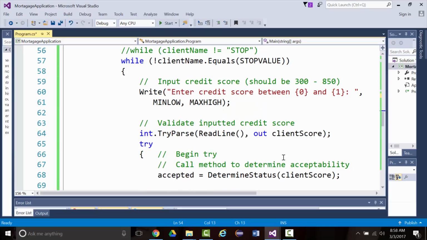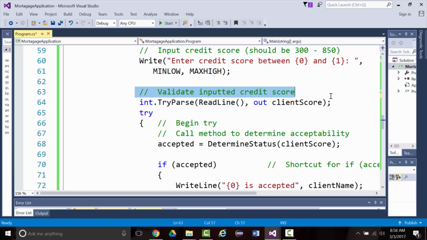Then we have to check. As long as the client name that we entered wasn't stop, we want to process this record. Okay? So that's what we're doing inside of the while loop. So we come in here, we tell them to input their credit score. That's just a write statement that says enter credit score between 300 and 850, correct? That's all that's doing. No processing there. Now we come in and do our processing. We're attempting to take what we just put into that string, and we're attempting to copy it to the client's score. All right?